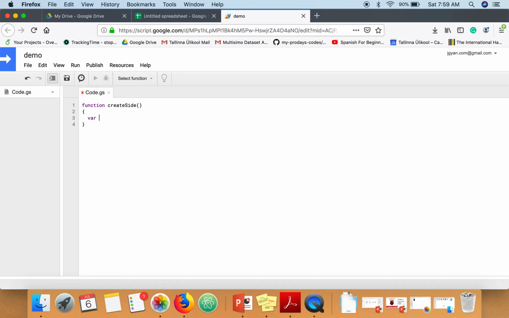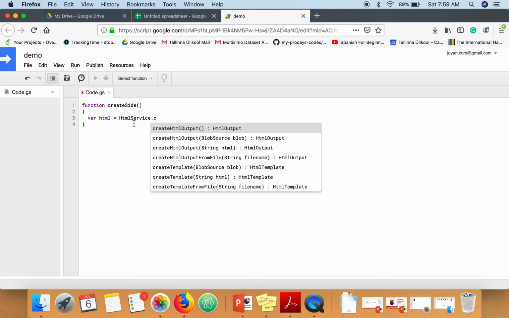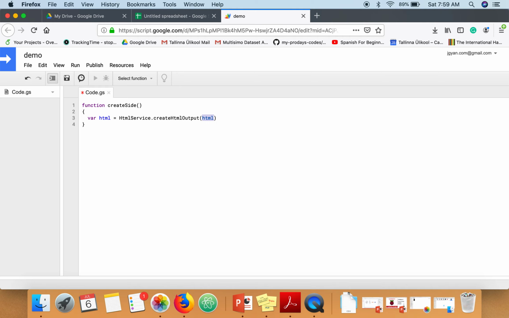So we will take a variable and then we will use HTML service. So this service allows us to generate content from HTML. So as you can see, there is a function create HTML output. We are going to use that with the string, and here we are going to write our HTML, like what we want to show in that sidebar. So let's say we are going to create a button, and on this button, when we will click, this button will show a alert box.